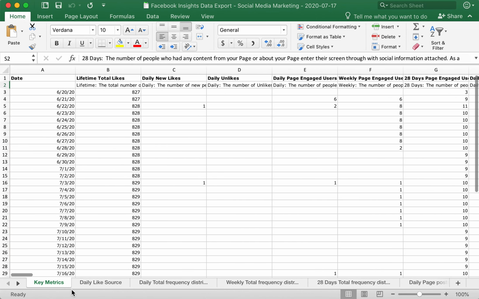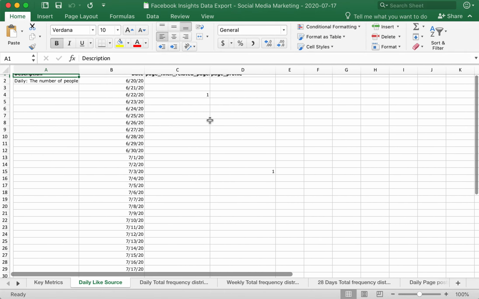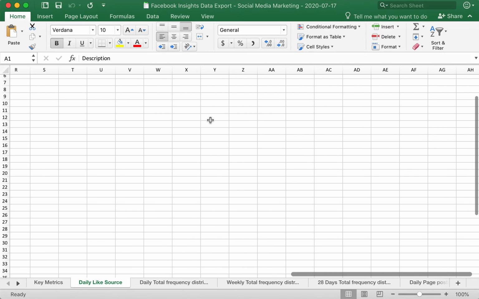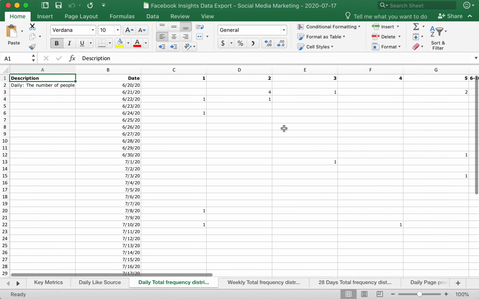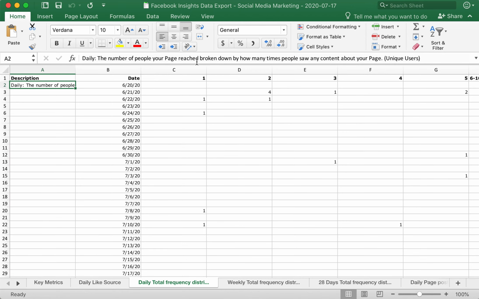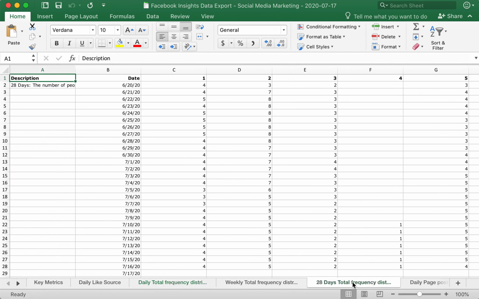Now we can drill down deeper, and then we'll get into things like, okay, where are people coming from, right? So what is the source for this daily page like? Now in my case, because hardly any likes are there, there is not much information here, but this kind of data is available. Then this is the daily total frequency distribution. It is the number of people your page reached, broken down by how many times people saw any content about your page, unique users, and this is the frequency distribution again broken down, right? So this again gets pretty detailed.